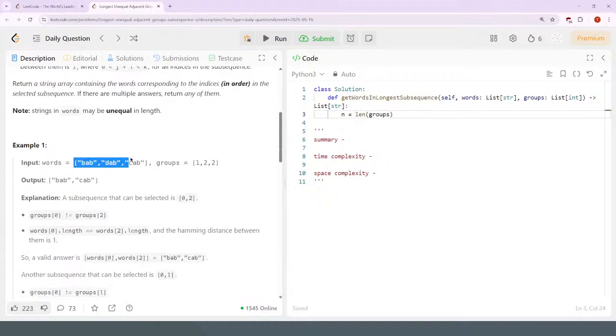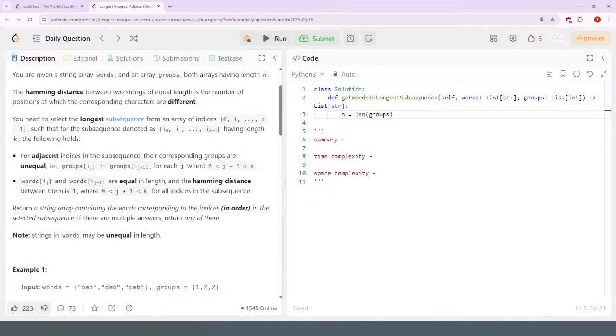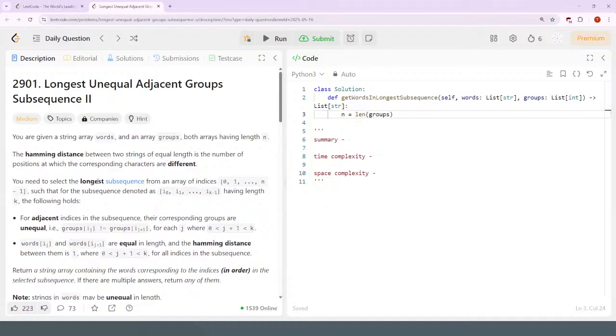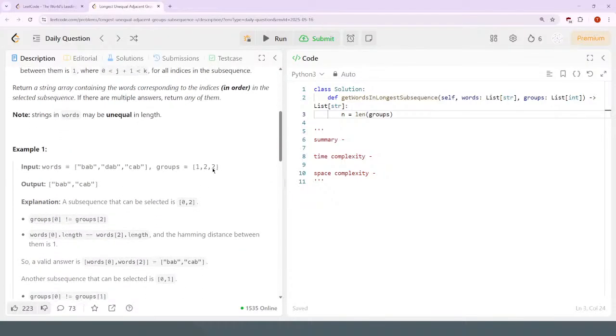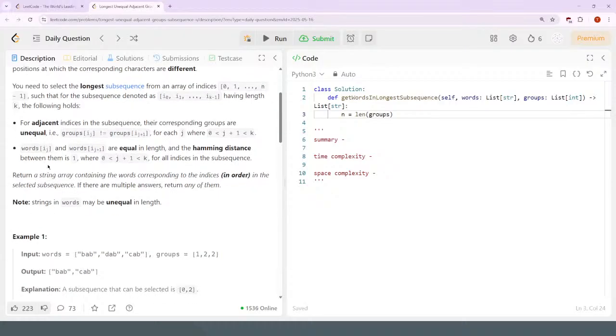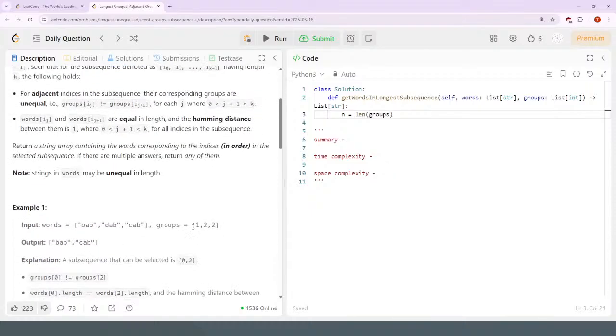So if the words are BAB, DAB, and CAB, groups are 1, 2, 2. The subsequence can be selected 0 to 2. What is going on here? Select the longest subsequence from an array of indices such that for adjacent indices in the subsequence, their corresponding groups are unequal.